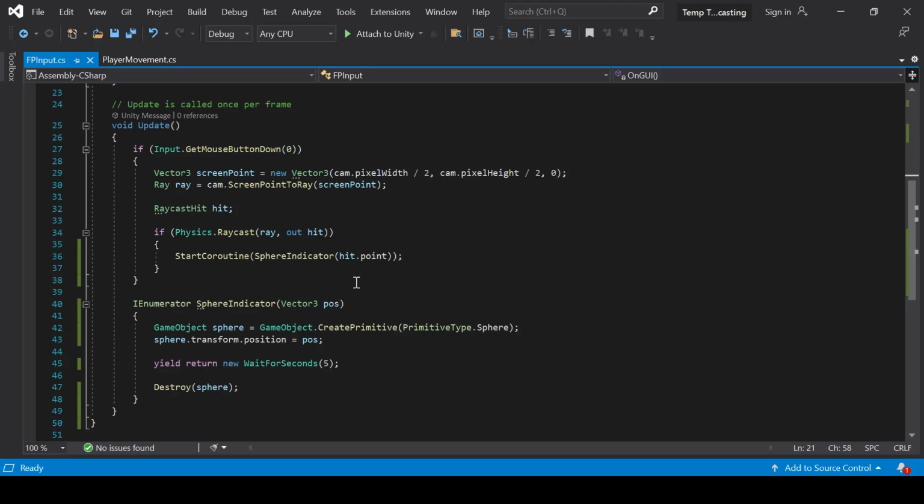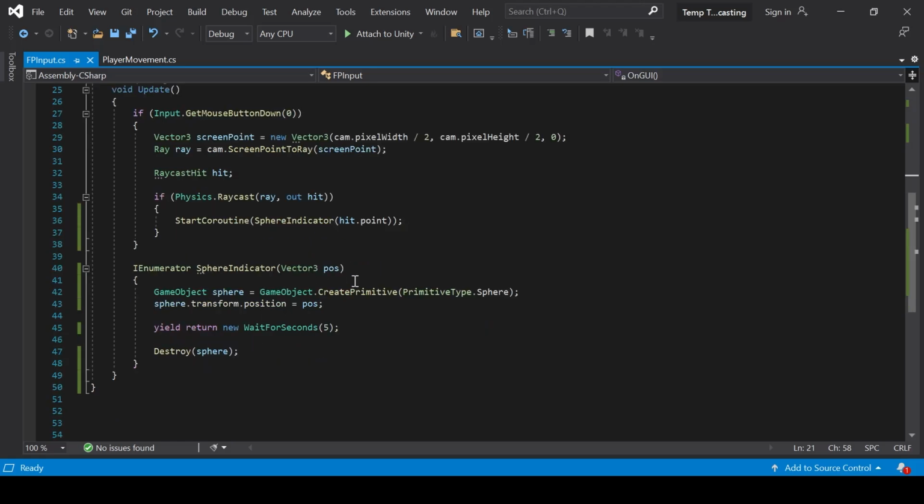And the coroutine this time, we haven't done this before. This coroutine actually has parameters. So what we're passing as an argument is the hit dot point. If you hover over this, again, I don't think you can see the helper text in my video. It says the impact point in world space where the ray hit the collider. So it's a vector 3. It'll give you the exact position that the ray hit the collider, and that's going to be important later on.